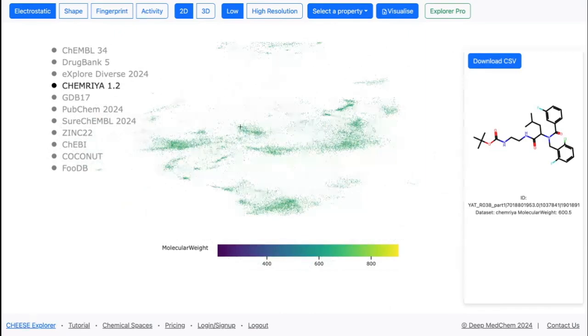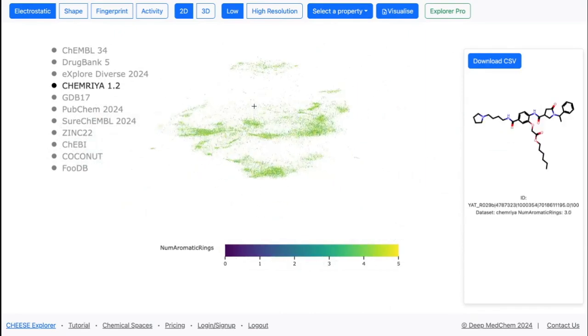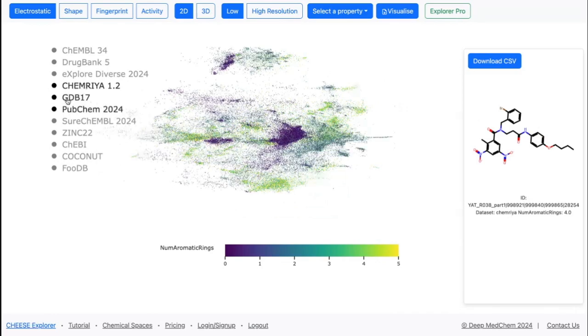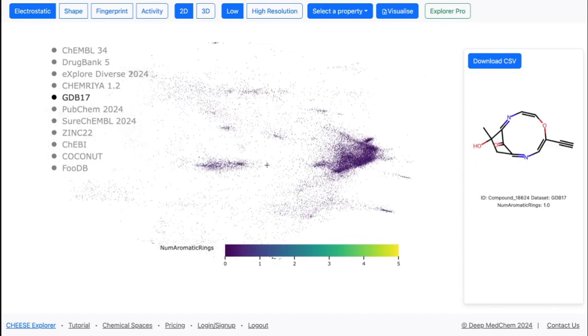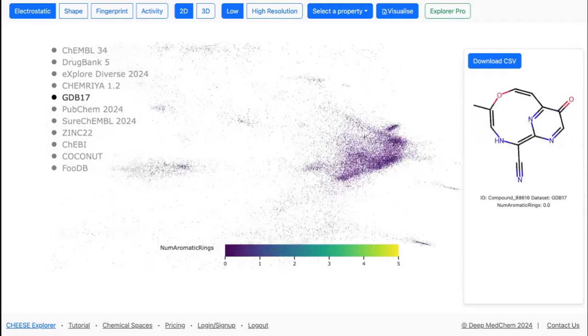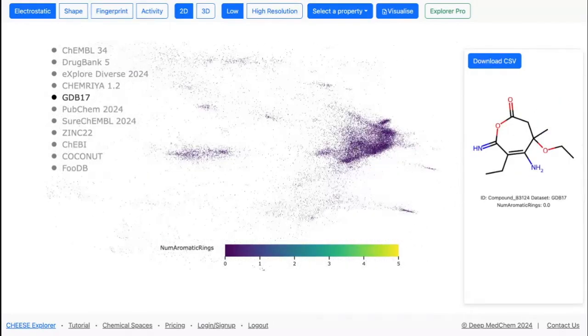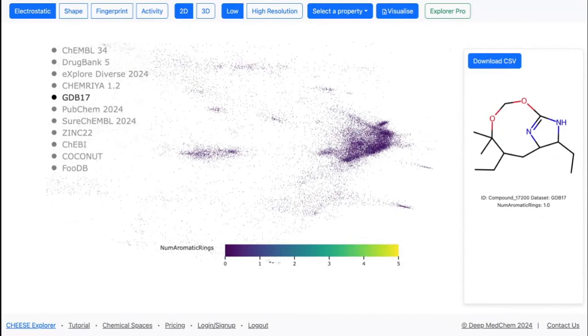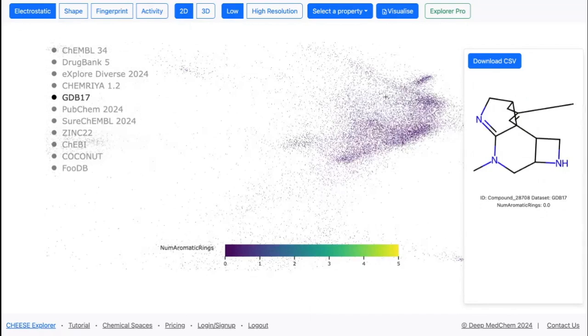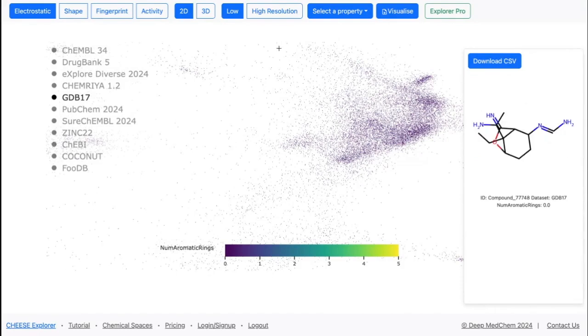There are as well different properties. Now I selected number of aromatic rings. For instance, GDP17 has most of molecules with one or two. That's because it has maximum 17 atoms, so those are relatively small molecules with one or two rings maximum. And let me get back to the databases.